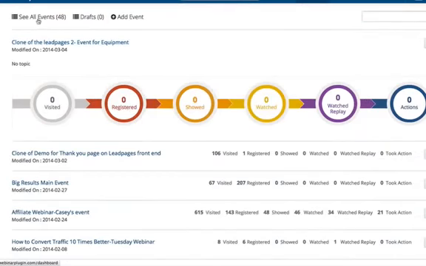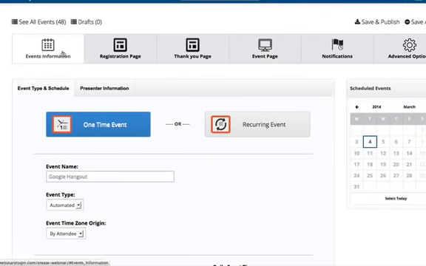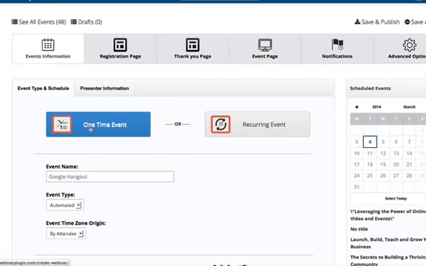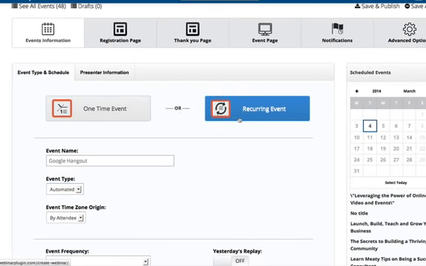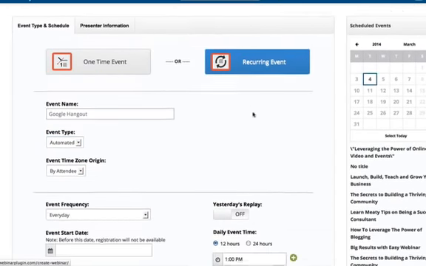So let me go in now and show you just how easy it is to create an event. You can click Add Event and go through the process essentially of deciding what kind of event you want. You see, EasyWebinar allows you to do one-time events or recurring events. And those one-time events or recurring events can be either an automated event or live event, okay? So if I chose to do an automated event, chances are I'd want to have that recurring, meaning that it happens more than one day.